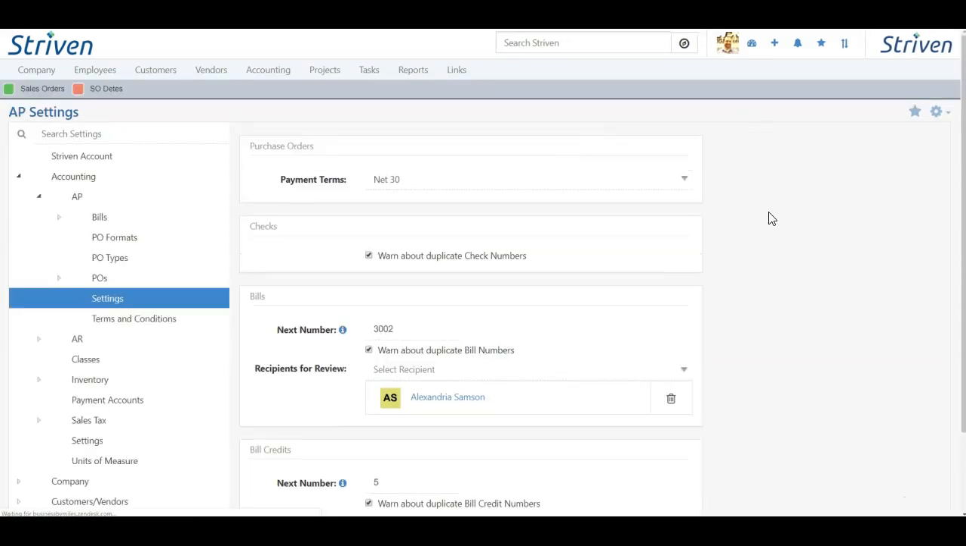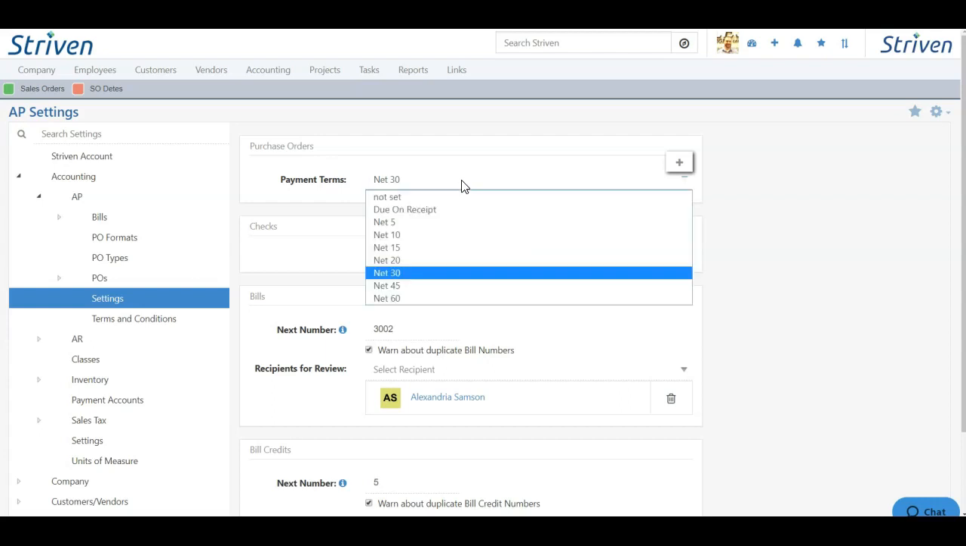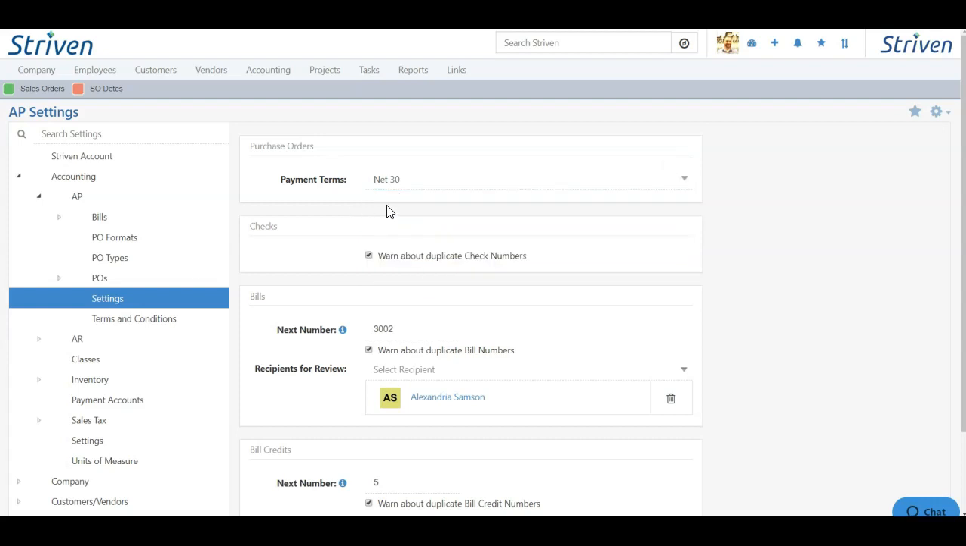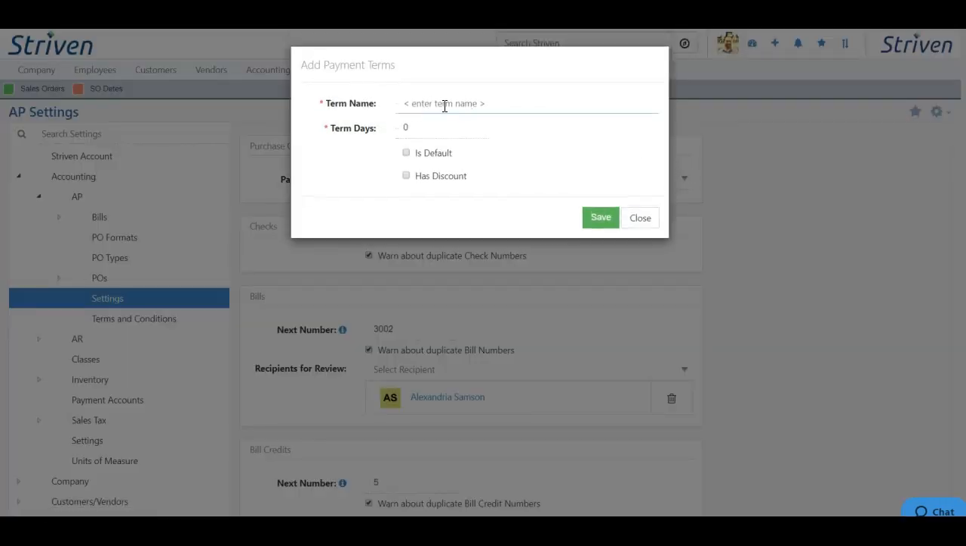This will bring you to the AP Settings page, and here we can set up the basic information about how our accounts payable functions in our system. The top choice is for purchase orders, and here we can set our default payment terms for our purchase orders in Striven. We can choose from the drop-down for any payment term that we already have. We also have a plus tool, which will help us create new payment terms right from here.